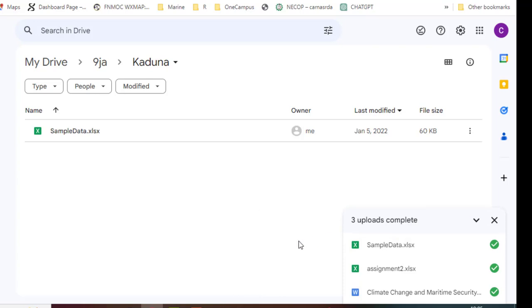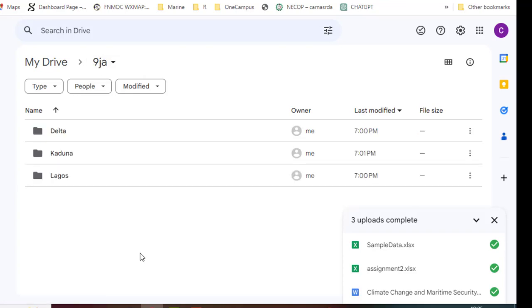So let's go and see if our uploads are actually in those folders. So let's click on the Niger folder. Now, the first file we uploaded was this climate change maritime data. That was the first file we uploaded. I guess it was inside the Delta folder. So we'll click on Delta. That is it. You can see it's inside the Delta folder. So look at it, Niger Delta. So that's where this file is.